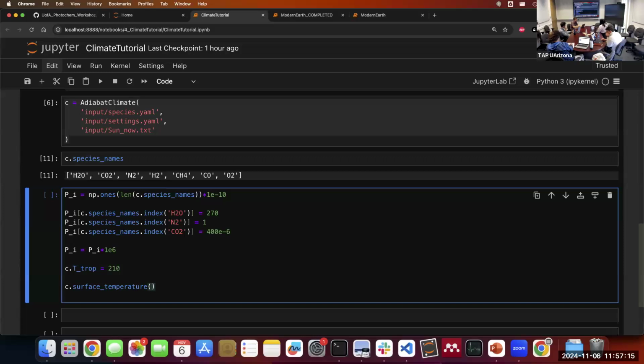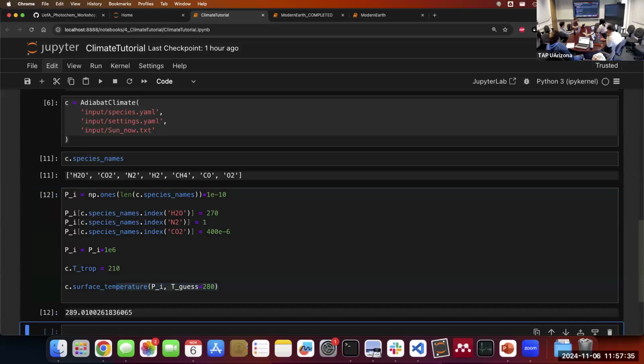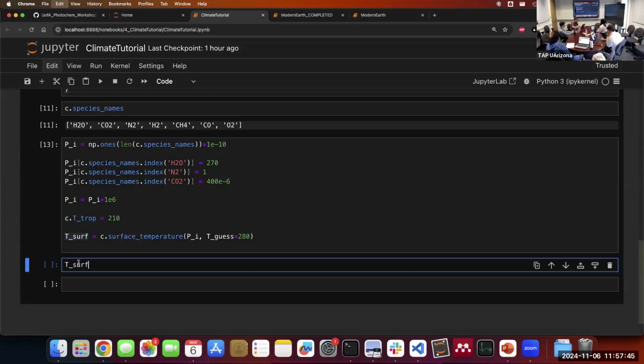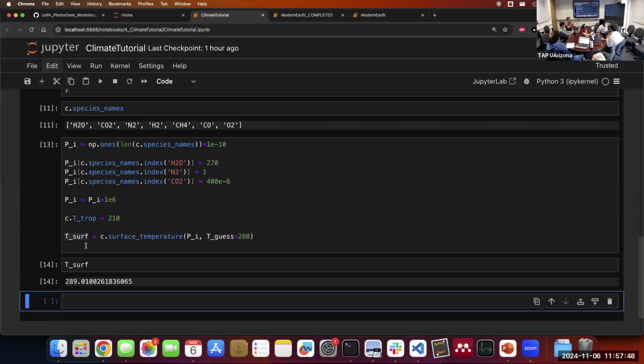And then we can call this function, surface temperature. You feed it in these gas reservoirs. You can consider them as reservoirs, but in terms of surface pressures, and then you need to specify a guess for the surface temperature. So let's just guess it. Surface temperature is 280. So it's going to spit out the actual. You run this, and it does a nonlinear solve for the surface temperature that balances incoming and outgoing energy.